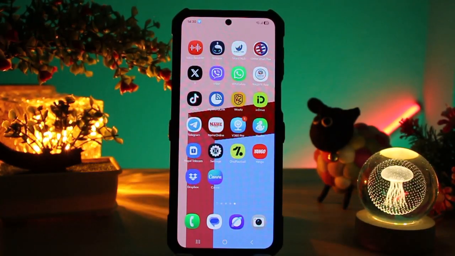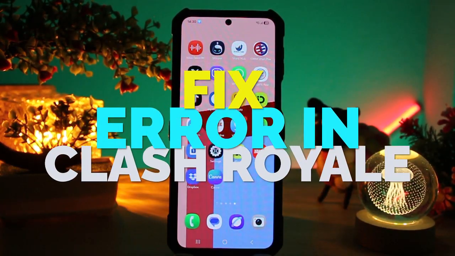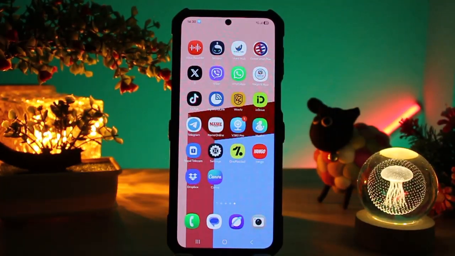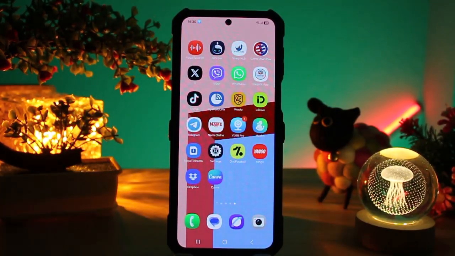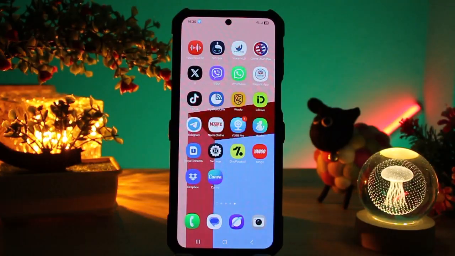So in the following video, I will guide you to fix the error occurring on Clash Royale. If you are facing various errors on Clash Royale but you don't know how to fix them, then this is the video for you. So simply watch the video till the very end to know about it.